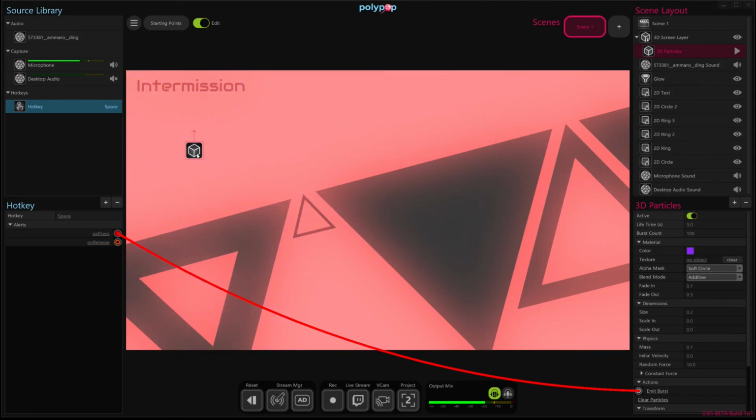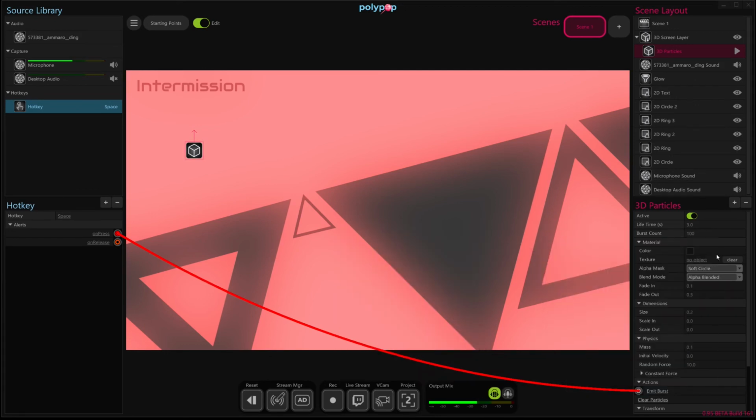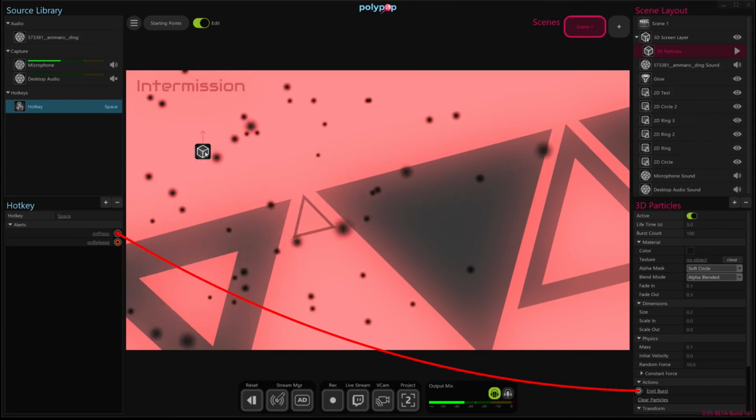The last thing I might do here is tweak the look of this particle effect to better match the color space of this environment. So I'm just going to darken the particles and make them alpha blended. That looks a little bit better. So there you go. That's how you can set up a sound button.